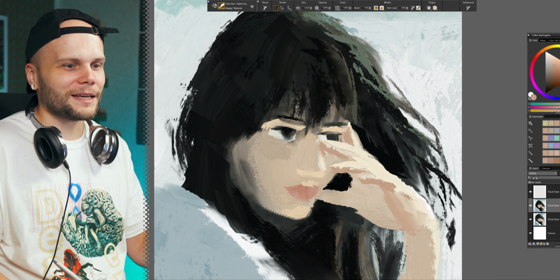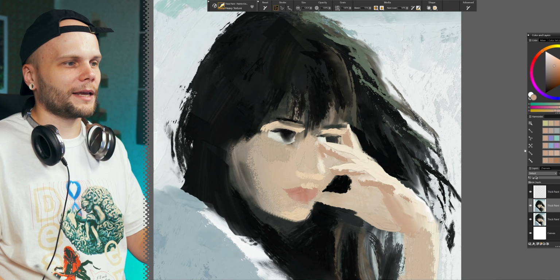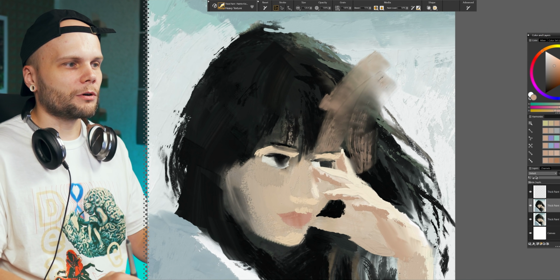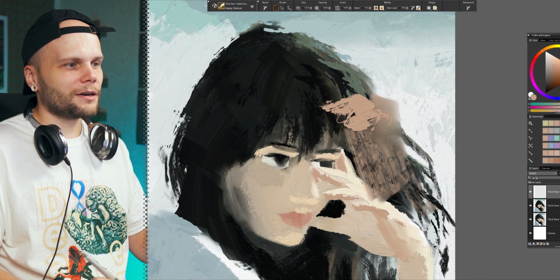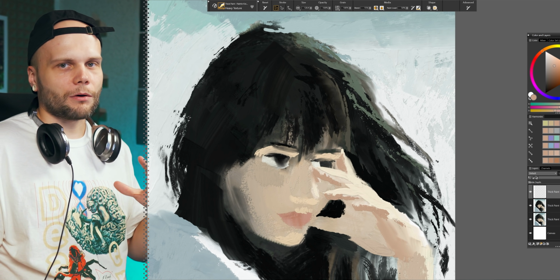That's the whole point. If you're in the thick paint layer, and it's the main artwork, you're blending the colors around like this. And if you're in a separate layer, it's a dry mode. That's pretty much all I'm doing here.